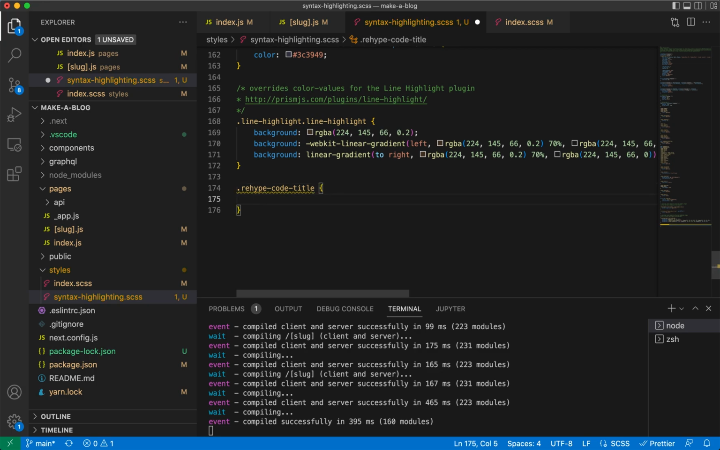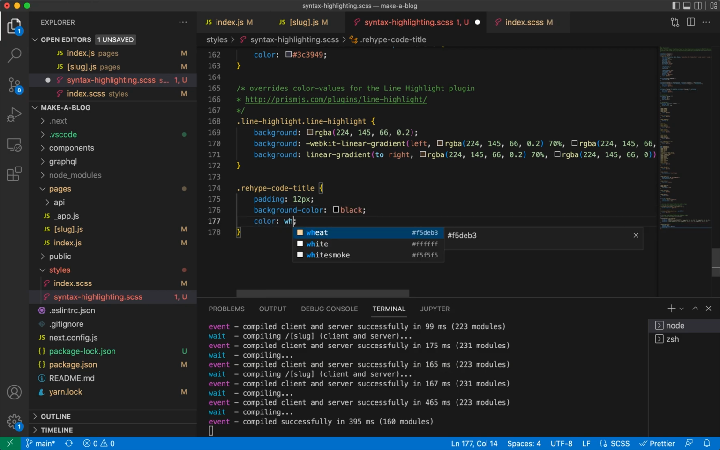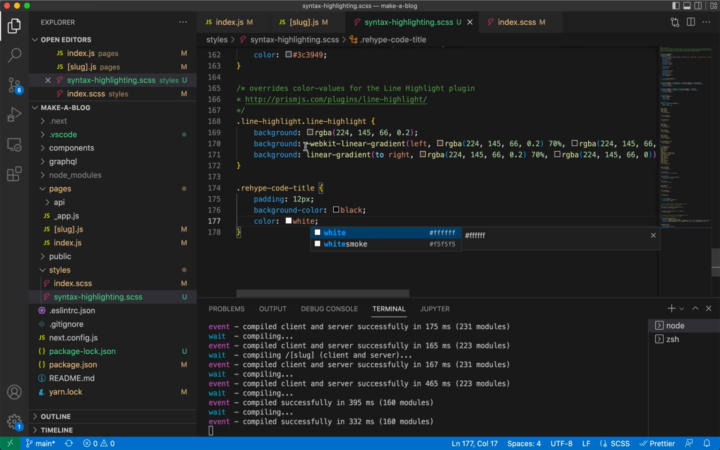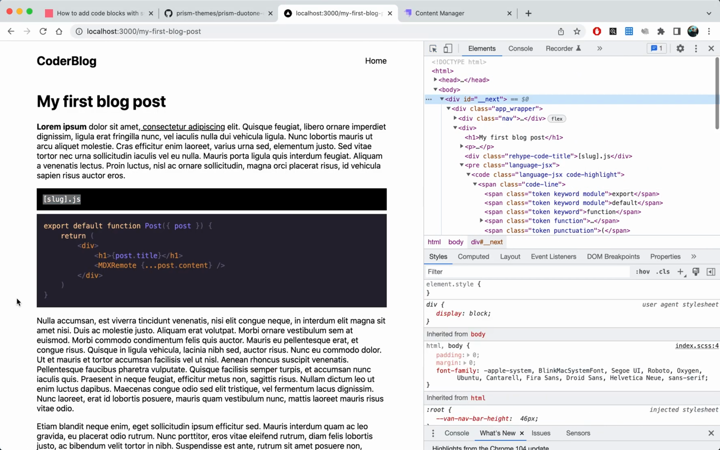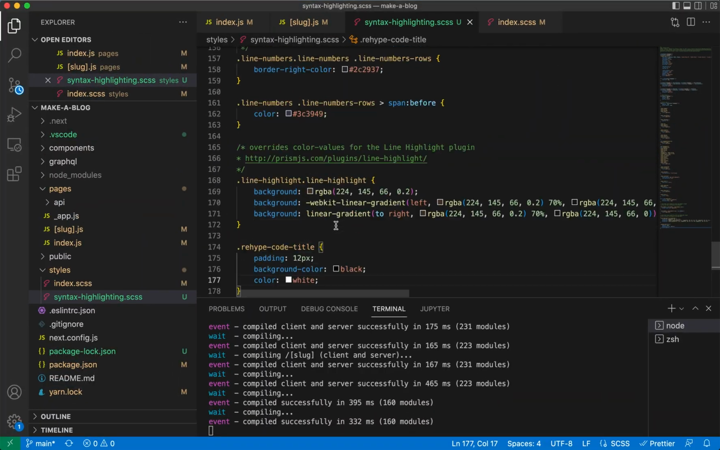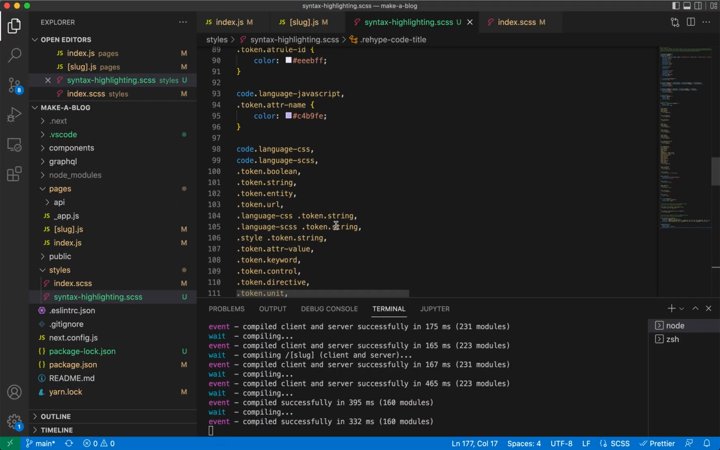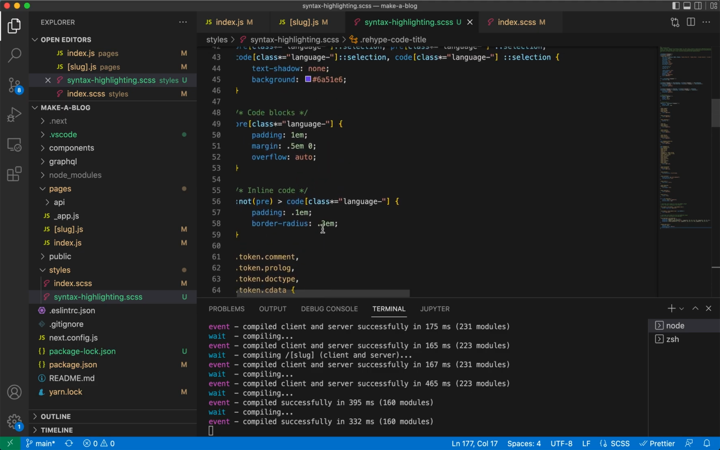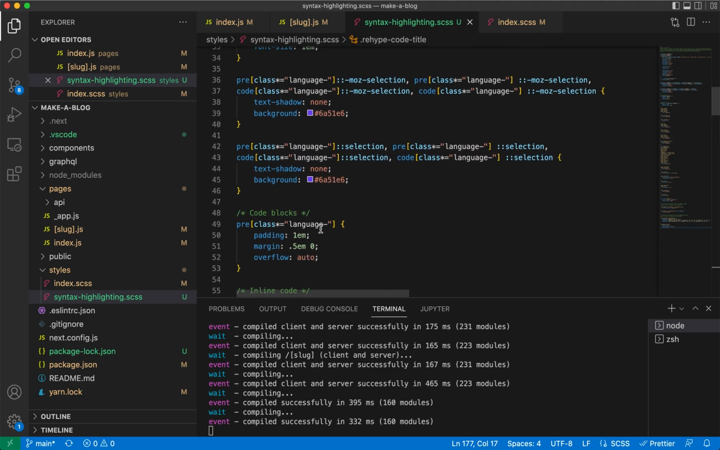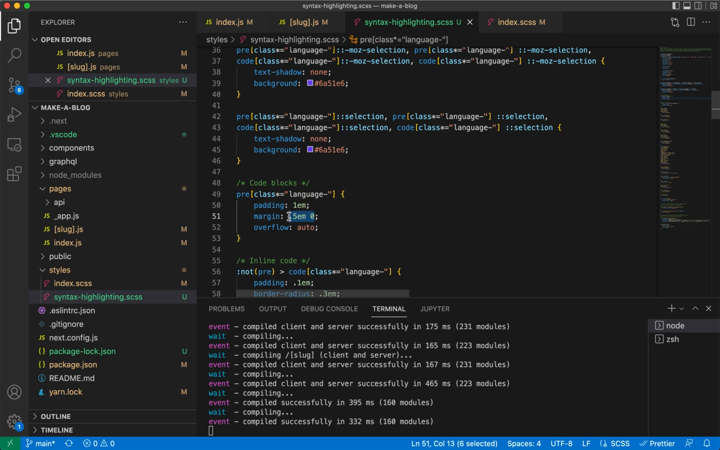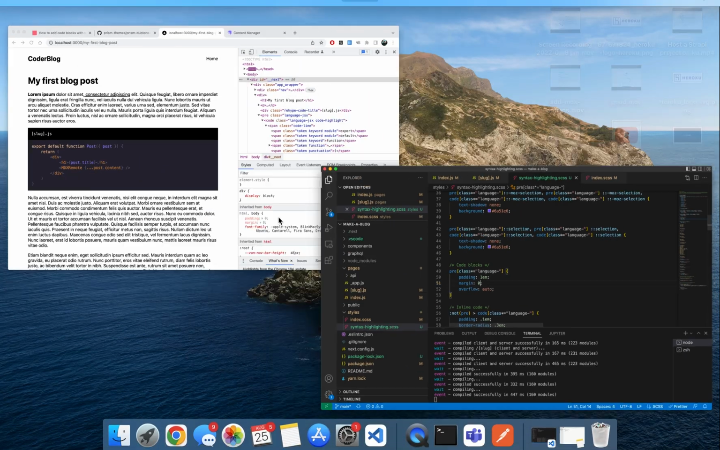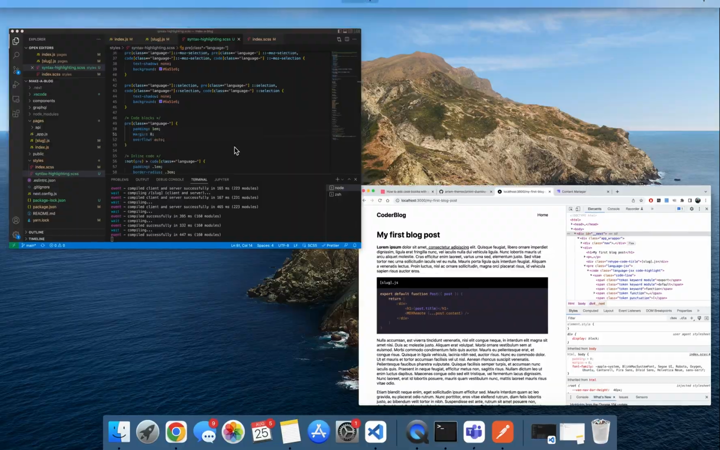And let's maybe make padding 12 pixels. Let's make the background color black. We'll go white. So that's looking a little bit better. We also have to come up to the pre tag, which is up here. Just give me a second. And I'm just going to set this margin to 0. So that's going to get rid of that margin there.